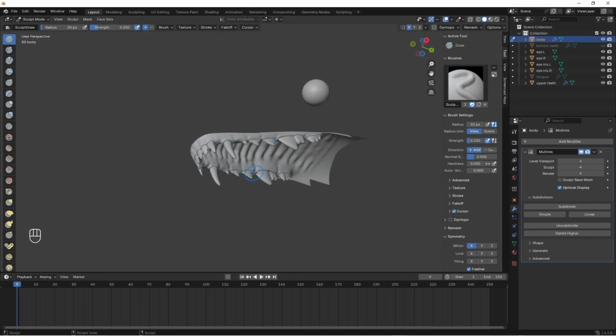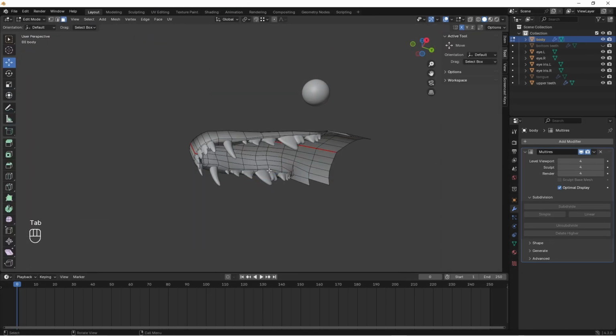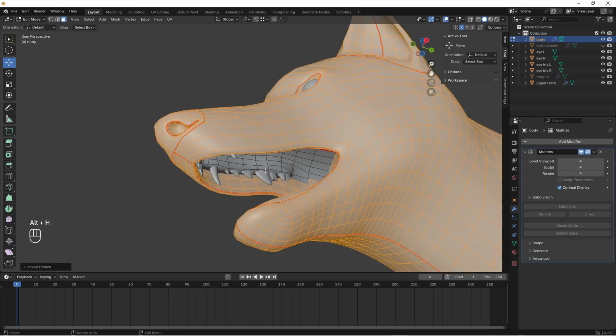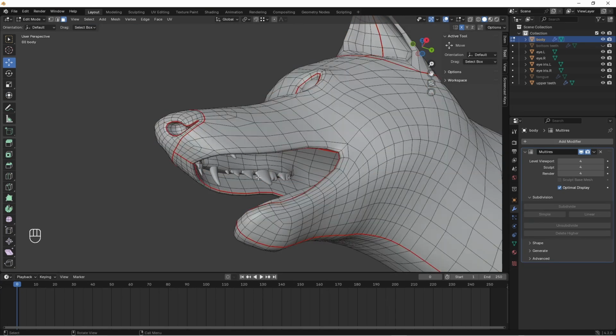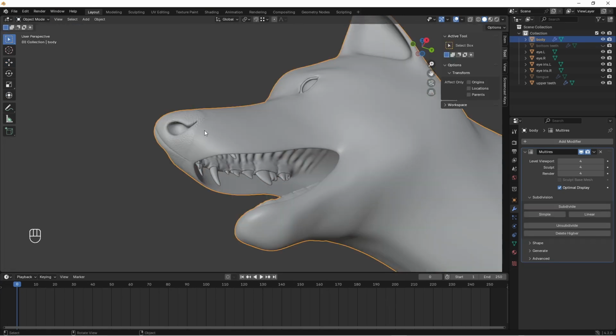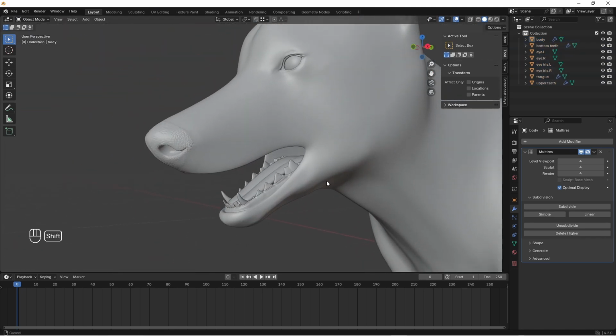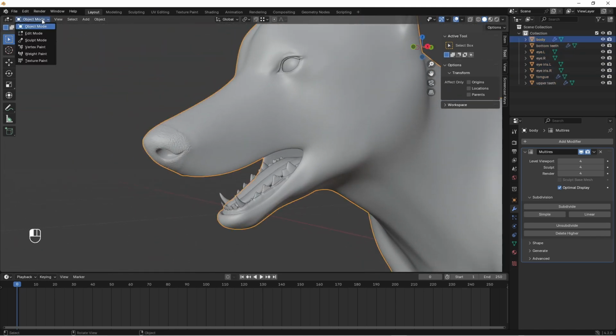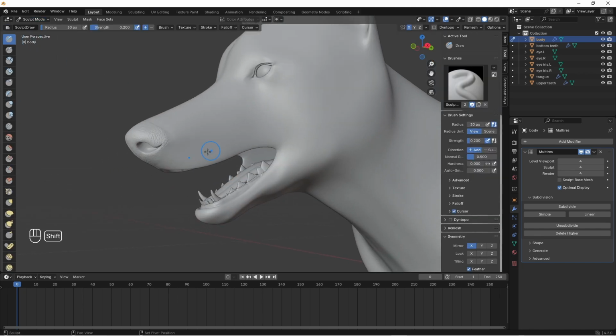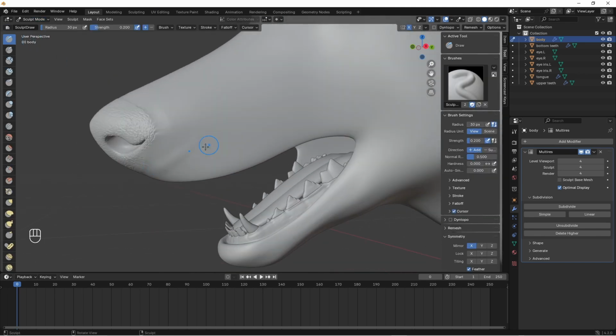The mouth looks good enough, so let's press Tab to enter edit mode, and then Alt-H to unhide everything. Go back to object mode, and again, unhide everything. Now select the wolf's body and enter sculpt mode once again. Let's sculpt the wolf's snout, right where the whiskers are supposed to be.